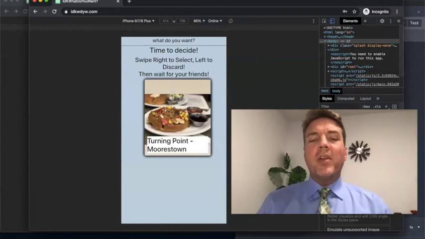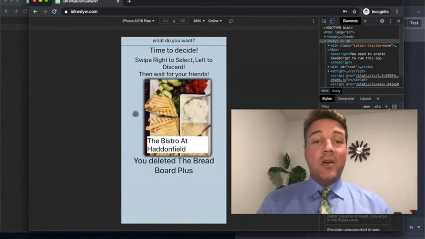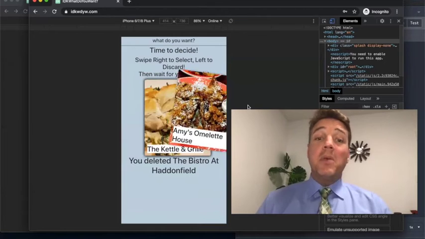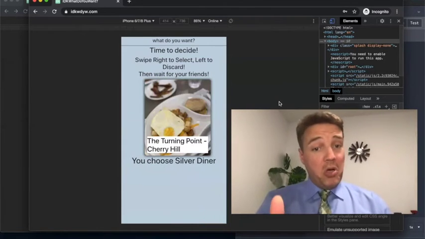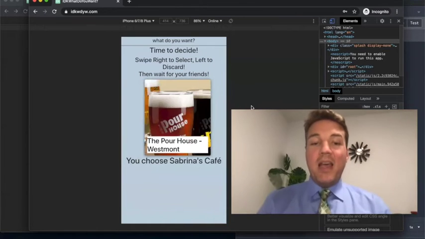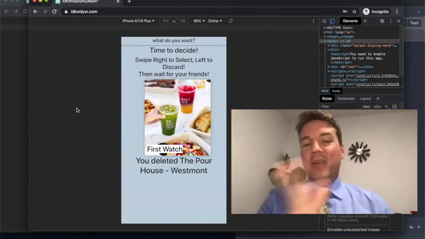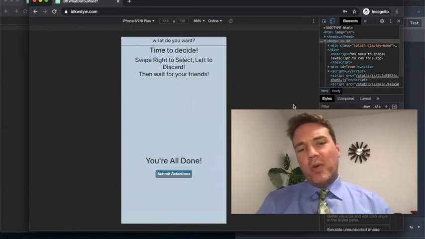So do I want to go to Turning Point in Morristown? Sure. Breadboard? No. Bistro? Not interested. Amy's? Okay. Kettle and Grill, never heard of it. Not going there. Silver Diner, always good for vegans. Turning Point, nah. Sabrina's, okay. Poorhouse, that's a bar. We don't need that for breakfast. And First Watch. We'll go with First Watch.